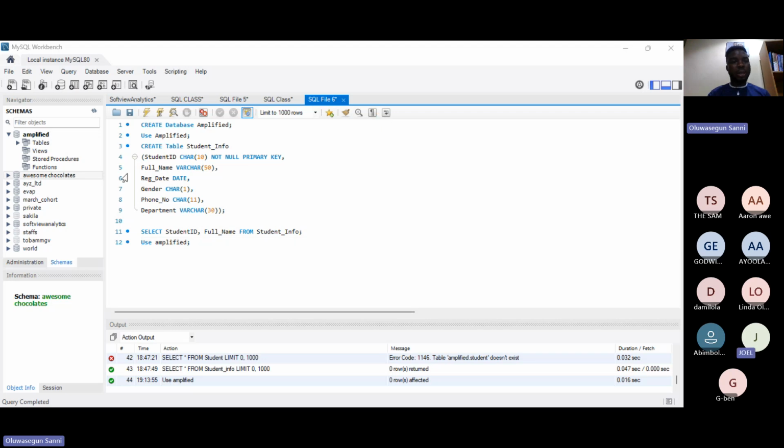When I asked that question, I quickly wanted somebody to look at the schema and tell me the database that is active, that is in bold text, right? And answer the question. Now as you can see, amplified is bold. It means that my amplified database is active, right?